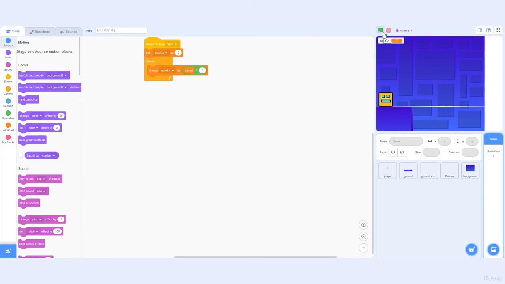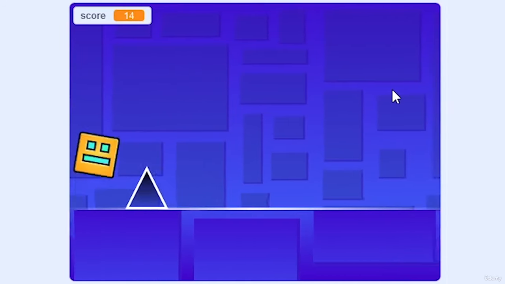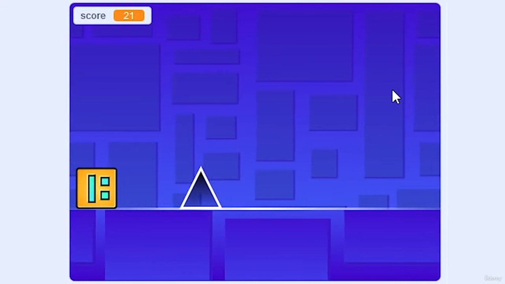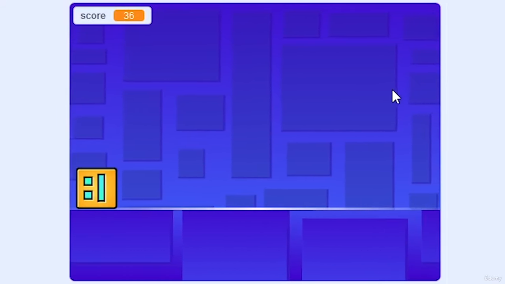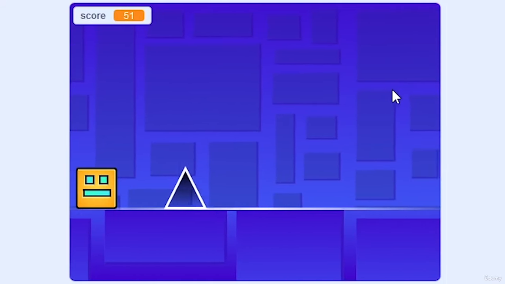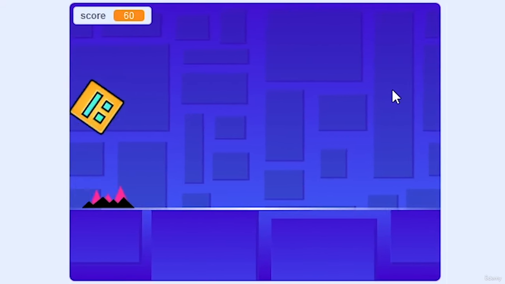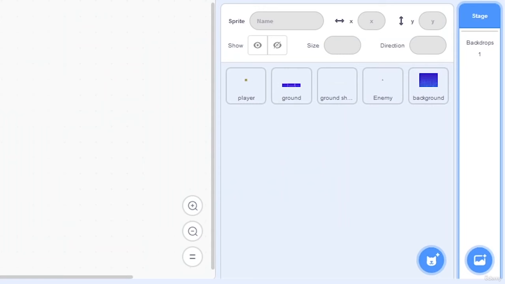Hello everyone, today we're going to be making Geometry Dash in Scratch. So at the end of this tutorial, you should have a game that looks something like this. So I'm going to try to jump over this spike here, and basically all we have to do is not touch the spikes. Yeah, so it's pretty easy, and the code will be even easier, so let's get into it.